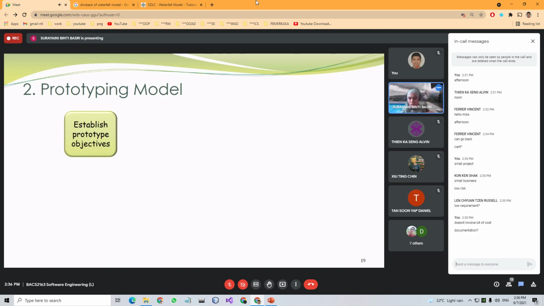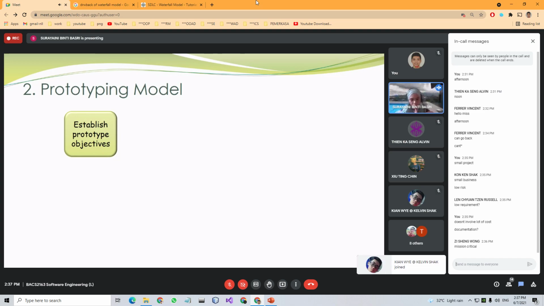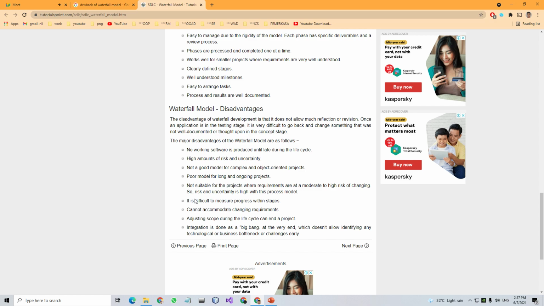Documentation. Yeah, waterfall is a documentation process, meaning in each phase you will need to come up with documentation, but it doesn't tell what kind of software that we can develop using waterfall. Mission critical. Mission critical, Wong? What do you mean by mission critical?